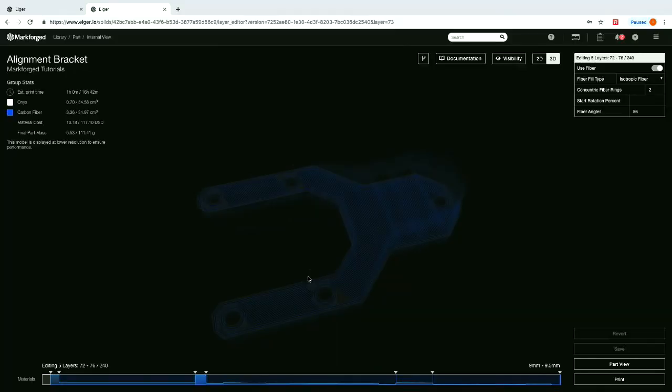Yep. The next question says, FDM or FFF requires orientation for strength. With continuous fiber, is that necessary? That's a good question. Anytime you're depositing material layer by layer, basically every time you have an FFF type process, you're going to have some sort of anisotropy in your part. That's because the adhesion between layers is not always going to be as strong as the adhesion of a continuous strand of an extruded material. And that is true with fiber composites.